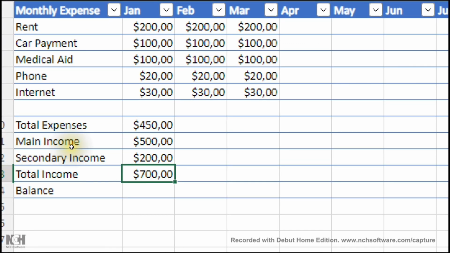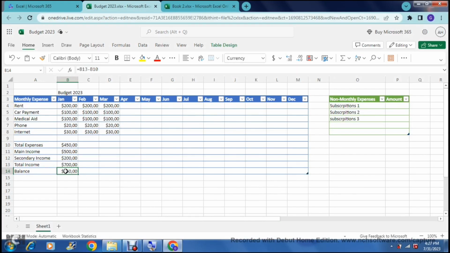and you're going to minus your total expenses. So we are going to select the balance over there, and then we are going to say equals, and we can say our total income, and then minus our total expenses, and hit enter, and you can now see we have $250, which is our balance, and that is a positive number. If it was in a negative form, it would have a minus before it, or it will be highlighted in red.